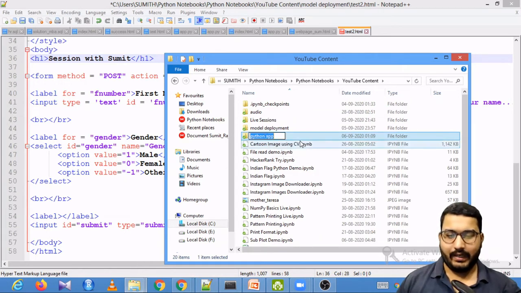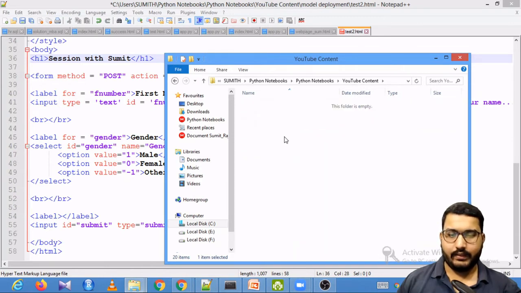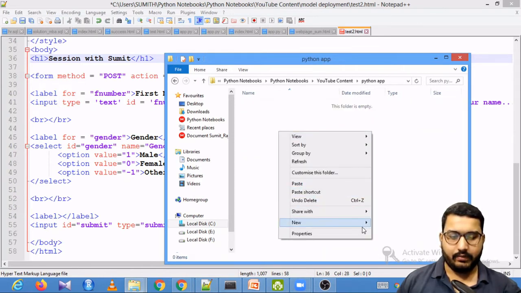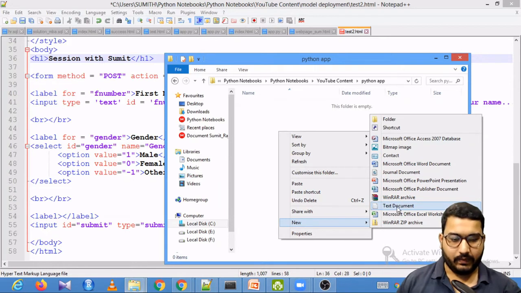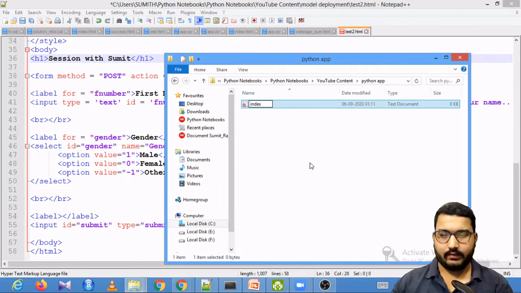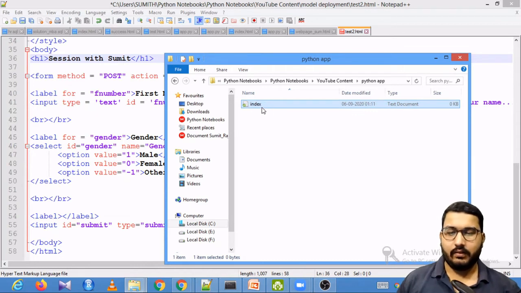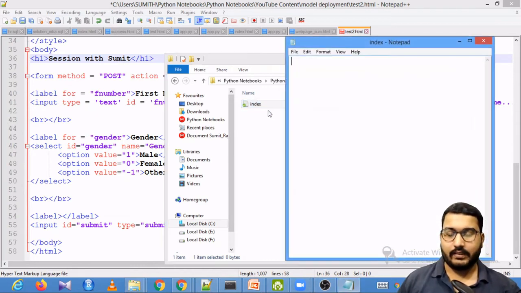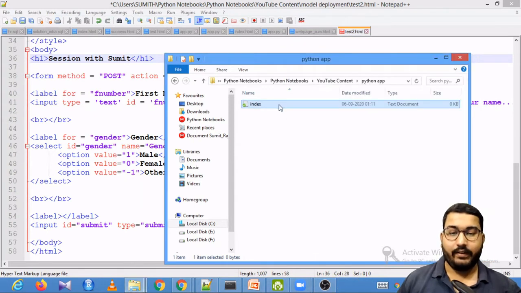So what I have done, I have created a folder, and within this folder I will create a new text file or maybe a new notepad, and then I will name it as index. Now you can either open it and you can start writing your code over here, and then you can save it with the .html extension, so that will be converted to your HTML code.